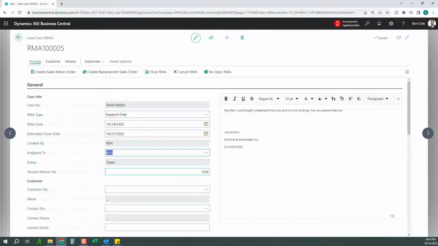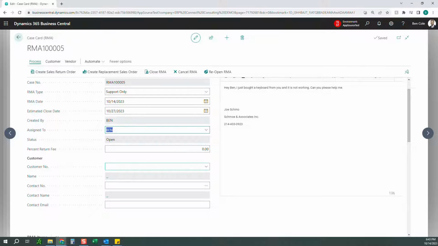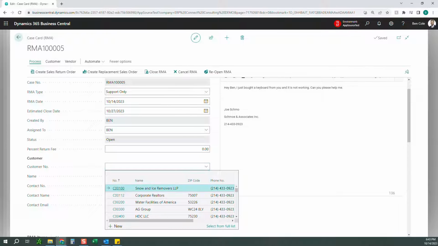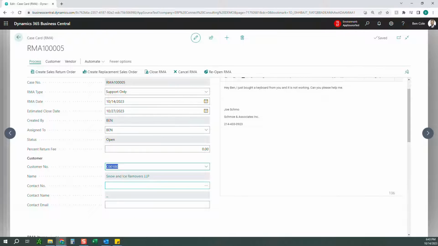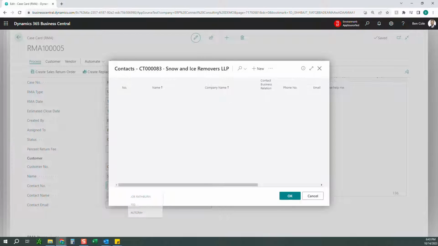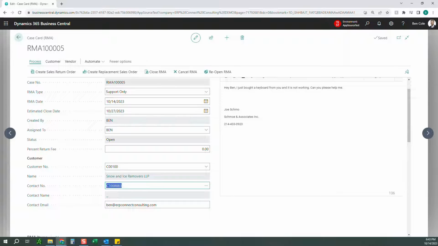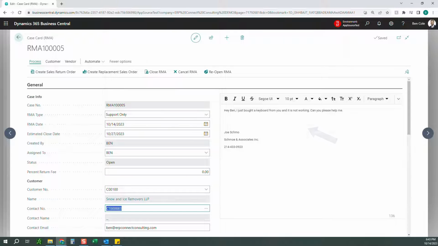We'll get into this later, but if you have a restocking fee, you can put that here. The customer number. So let's do Snow and Ice LLP. We can add a contact. We can add an email. So let's do that real quick. I'll just add this right here. And you can see over here that the email that I had just dragged and dropped in brought all of the content from that email here in order to create my case or my RMA. So, hey, Ben, just bought this keyboard. It's not working. Can you please help me out?